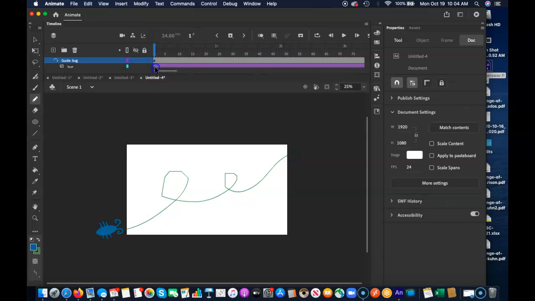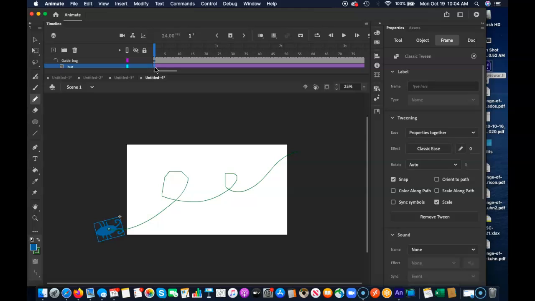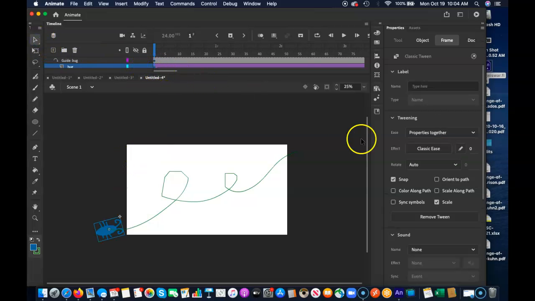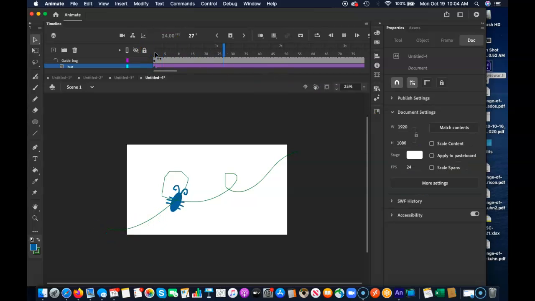I would click the first frame of the bug animation, go to my property inspector, and check orient to path. And when I do, look what the bug does now. Okay, go back here, press the enter key. Oh, it didn't do it. Normally it does. Okay, so let me try that one again. I don't know if it took. Yeah, it didn't for some reason. There we go. Let's try that again. There.